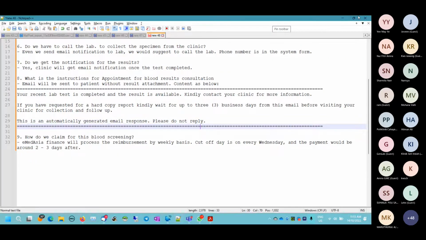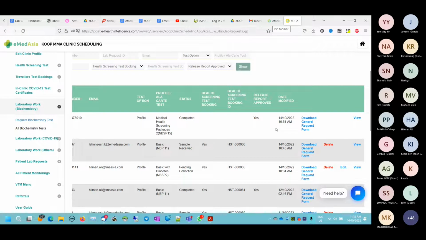Dr. Azura here. Mr. Hilman, I've got one question for you. This is for the screening program. I went to the website and can see from the list of clinics that not all clinics are on board yet. If they want to join this screening program, what's the best way, in your suggestion, to get on board as soon as possible?